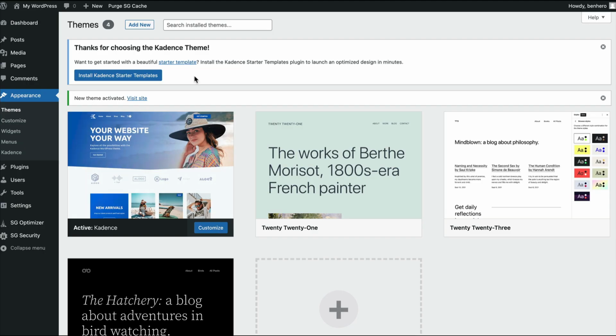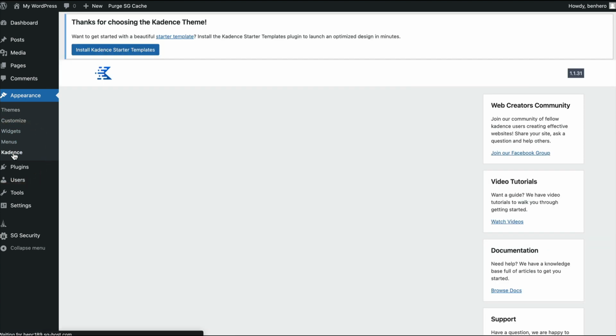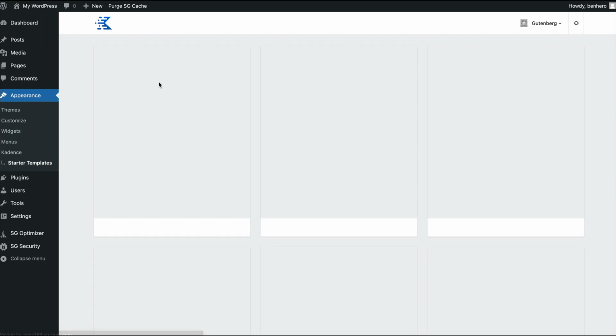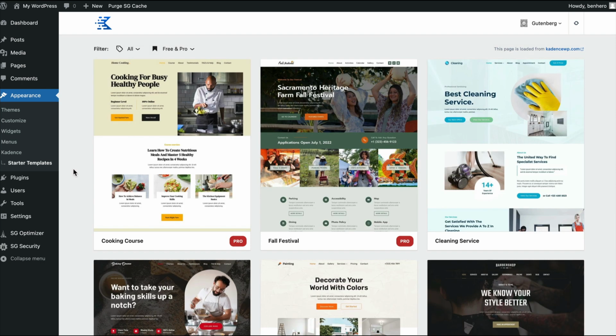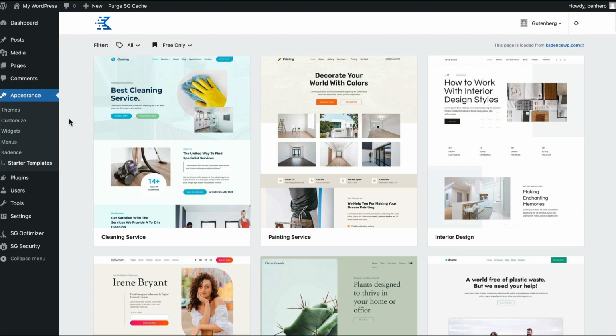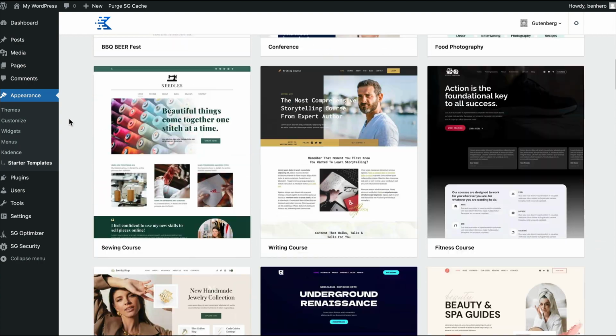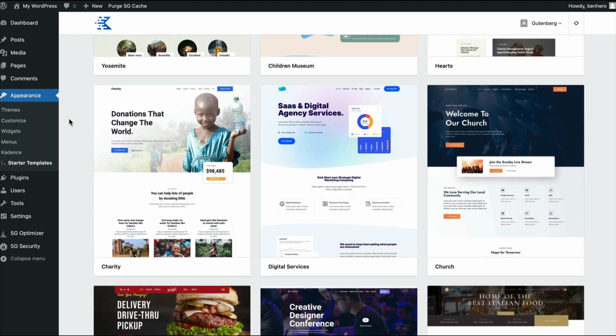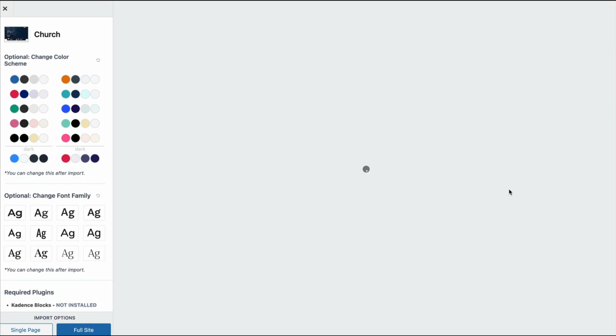Okay, the next step, we are going to go under Appearance down to Kadence. And then we are going to install Kadence Starter Templates. So this is going to allow us to choose from the Kadence theme's pre-made templates. Let's just filter this by free only. To be honest, you can choose any one of these you want to use, and the one we're going to use is actually called Church. So we'll go to the Church option and click on it.